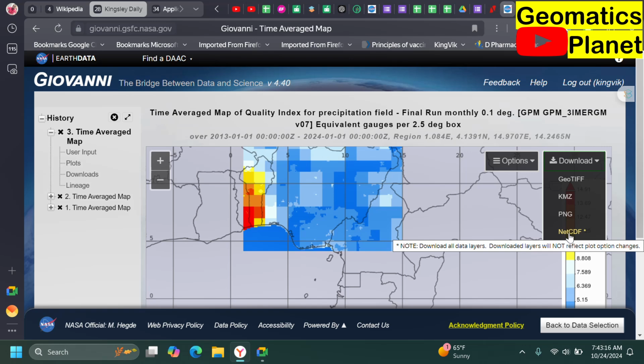Here, you say download all data layer. Download layer will not reflect plot option. Download all. This one is PNG. You are just going to download this as a picture. This is KMZ. This is GeoTIFF. But this NetCDF will download all the data of this layer in different dimensions as one file. You get what I'm trying to say? Yes, sir.